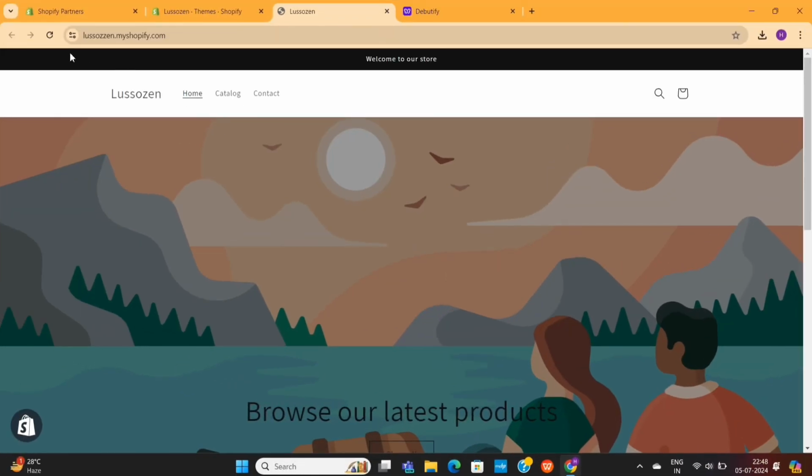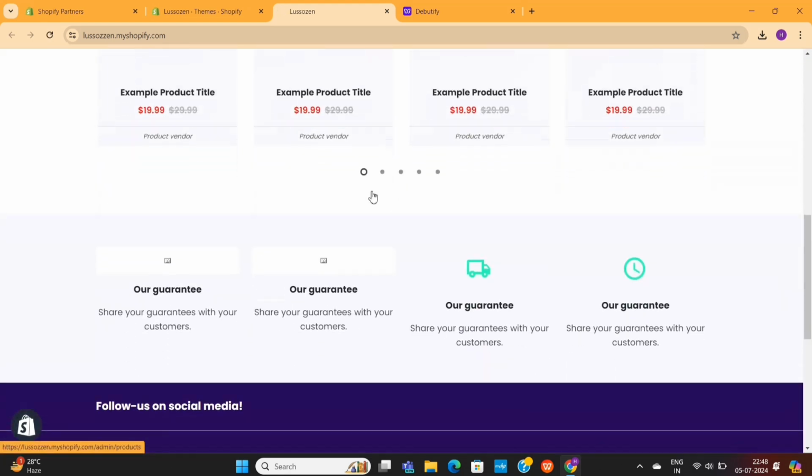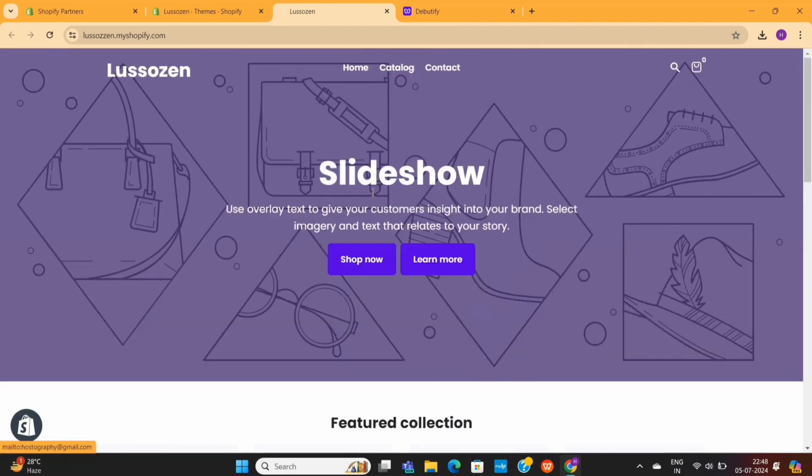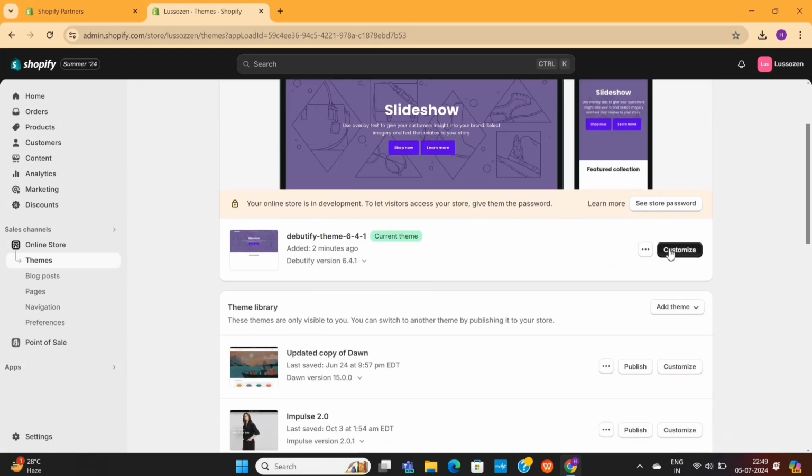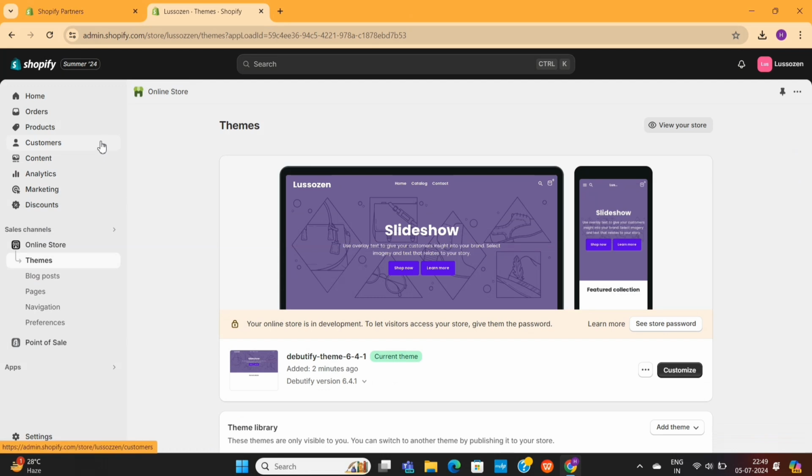Now, if you go back to our current store and then refresh it, you'll see that the Debutify theme layout is fully active here. And now, we only need to customize this page as per our need. So, let's go back to our store dashboard now. And before starting the store customization, it's recommended that you add all your products beforehand. That way, you won't face any distractions while working on your store design.